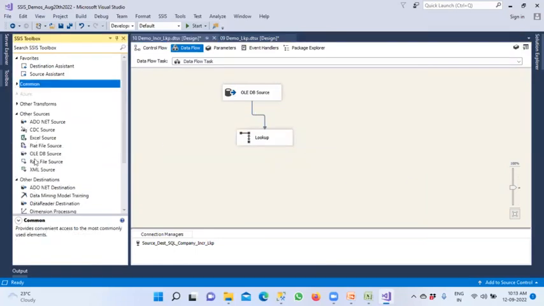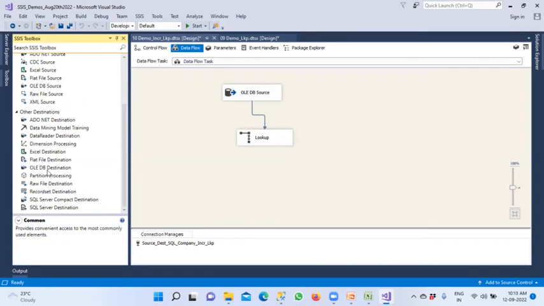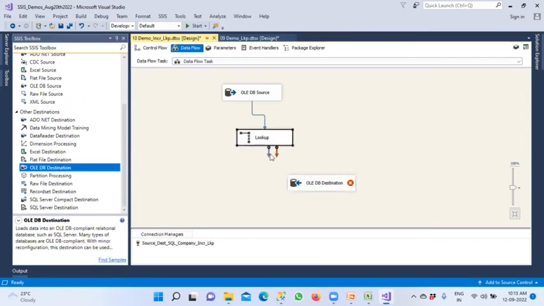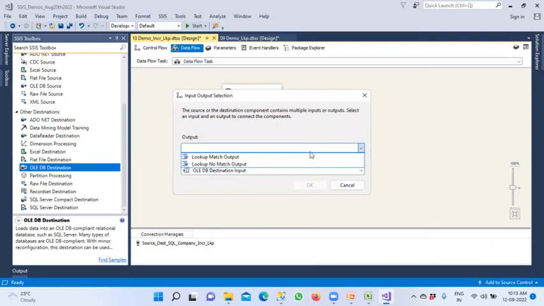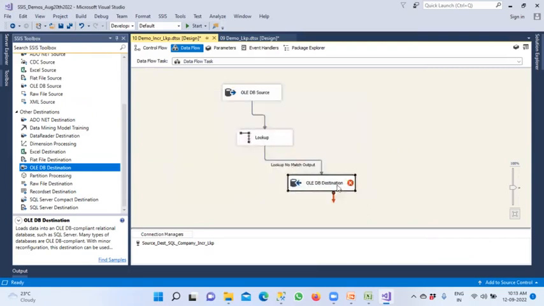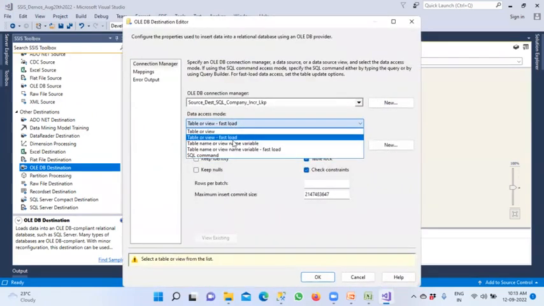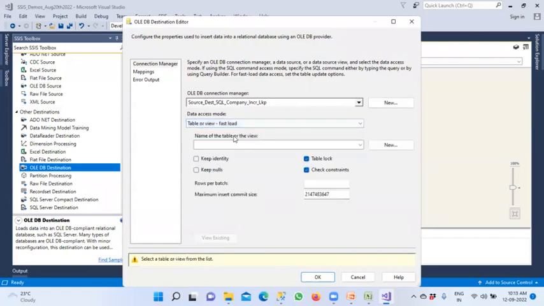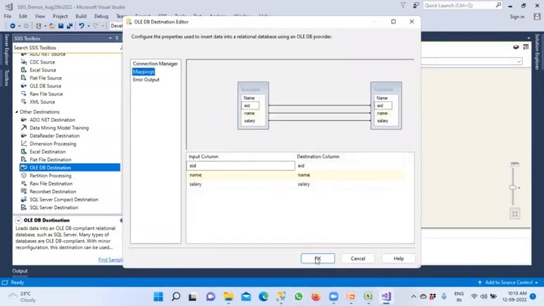No match data should go to OLEDB destination. What is no match data? When you connect, it will ask which data. No match data. Should go to where? Fast load you need to give. And the destination table we have already created. You should not click on new. Already I have created it. So click on this. Now go to mappings. Now everything is done.